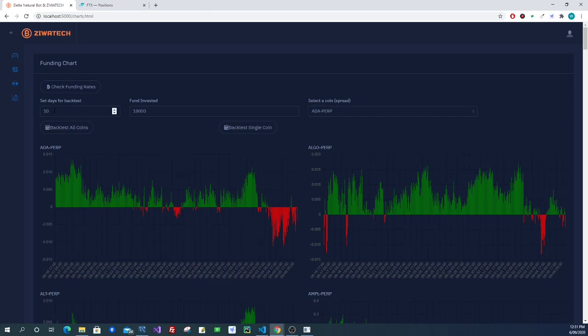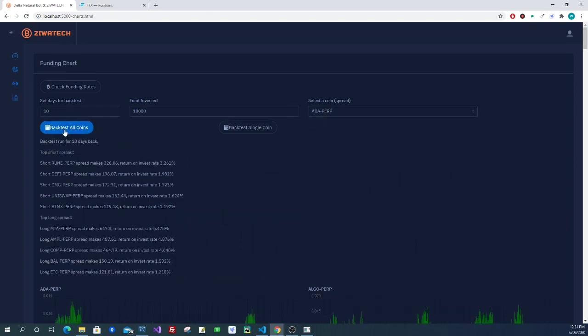After that, you can see the backtest options. Before that, the backtest options are hidden. So now you can see them. There are two ways to backtest. One way is you can backtest all the coins. If I click here, it will show you the best short and long spreads you can choose. It will list the coins here.